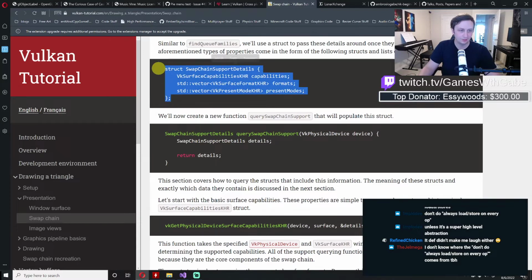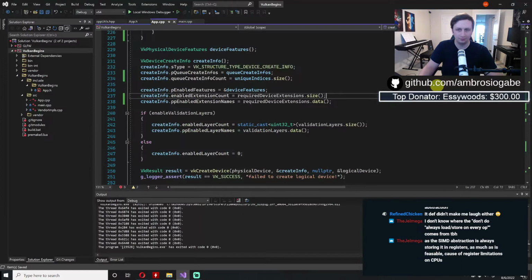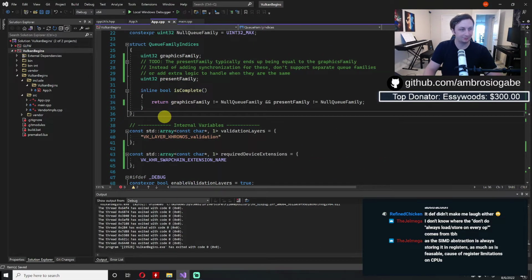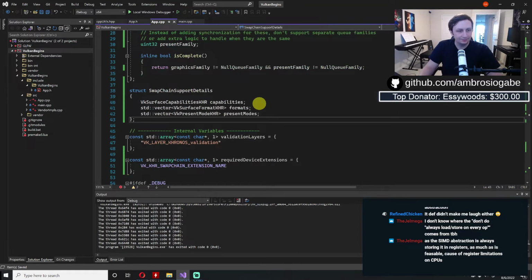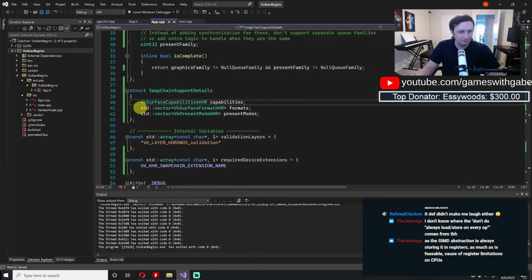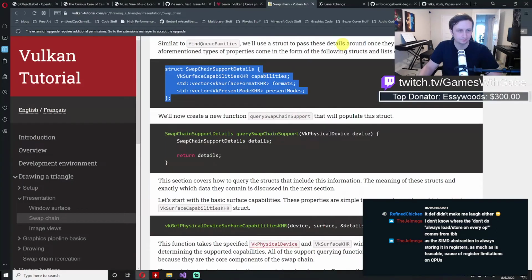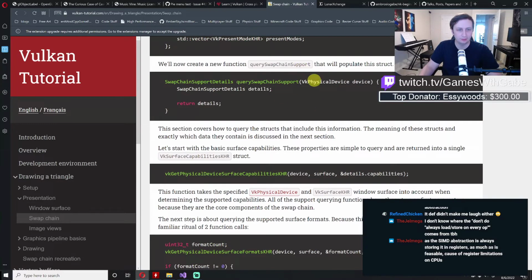Okay, cool. So this is basically just a structure we're going to use to carry around that information for what our swap chain supports. Yeah, I guess we'll leave these vectors. It really doesn't matter. Okay, cool. We'll now create a function, query swap chain support, that will populate this struct.